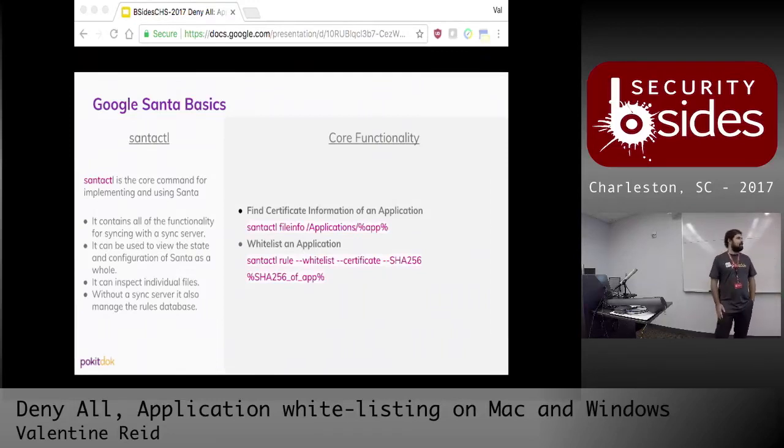Now you said Google Santa is for macOS? That's correct. Is it also for Linux? Not as far as I'm aware. macOS is using the Mach kernel, not the Linux kernel, and these are reliant on kernel hooks. So I don't actually know of an application whitelisting product like these two on Linux. I guess part of the challenge is that Linux is signed binaries by default, so you kind of have to trust the repos there.